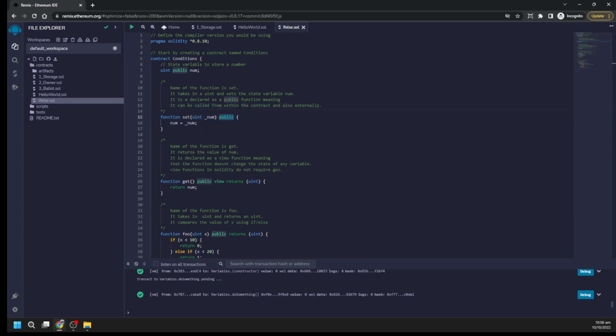As in any other language, we use public in the function to define the scope of the function. It can be accessible from inside and outside of the contract.